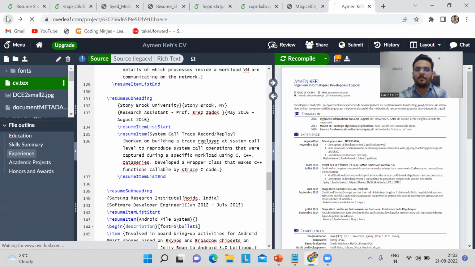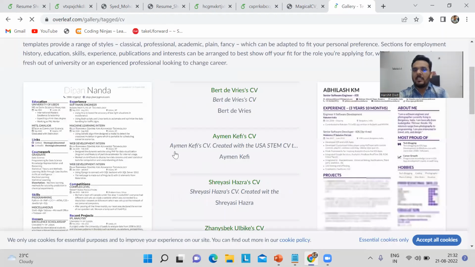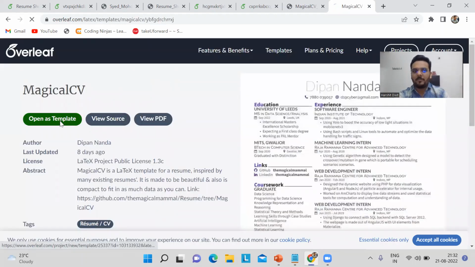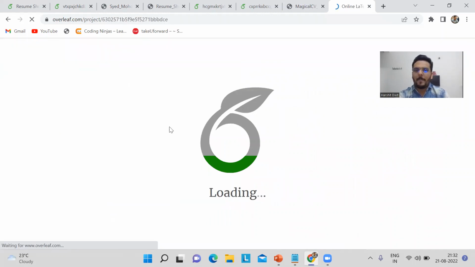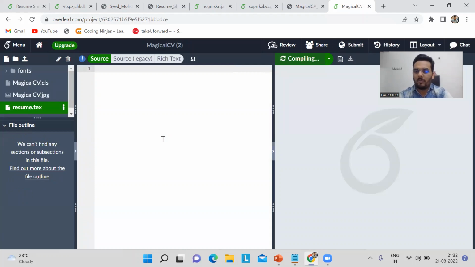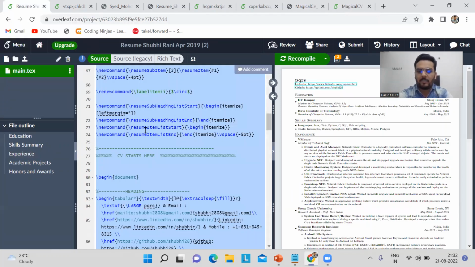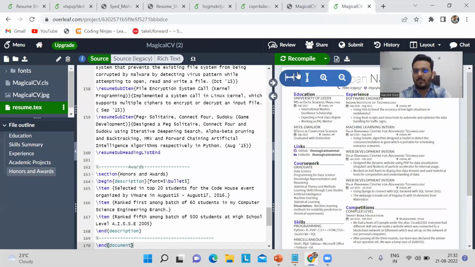Again, I'll show you. For example, you will go to the Overleaf website. Just click on any resume, open as template, and it will open up. Just remove all the code. Control A, Control X. Remove all the code. I will give you a code. You just have to copy that code. So right now I'm having this code here. I will copy from here and I'll paste here.